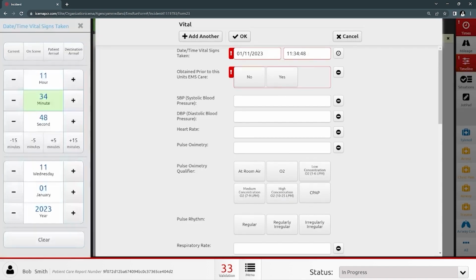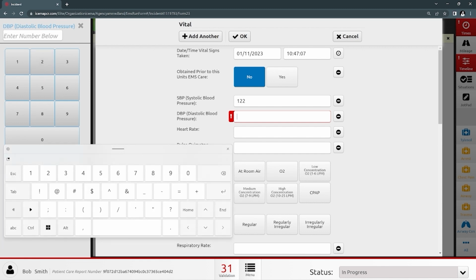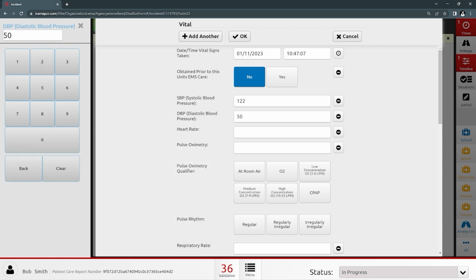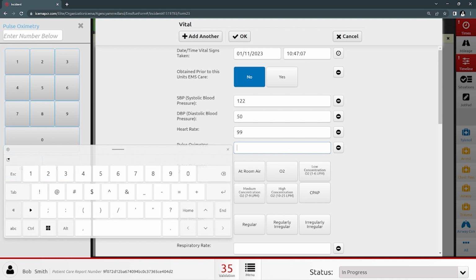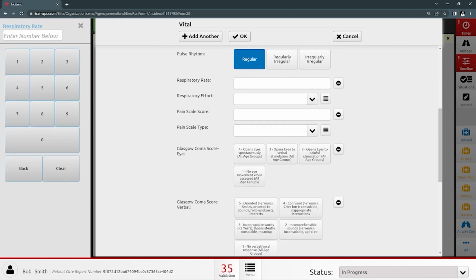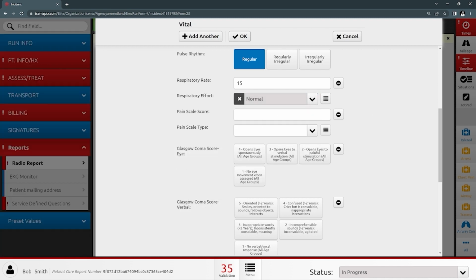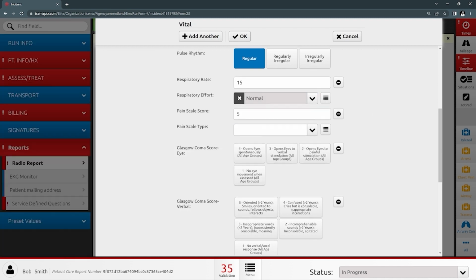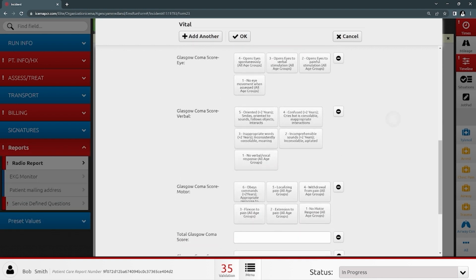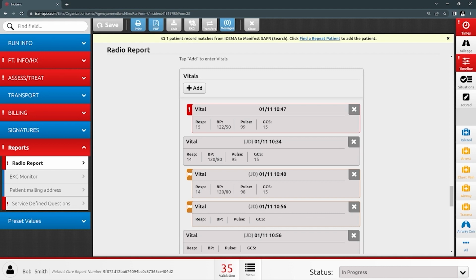10:47, you can go 122 over 50. And you can just go heart rate's 99, 99. Room air, regular, rate's 15. And then, okay, rest are normal. Pain score, if they got one still, he's still 5 on 10. Numeric, Glasgow's across the top. As you can tell, this is kind of made for the quick hit.